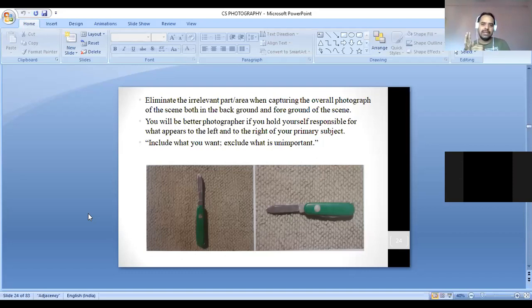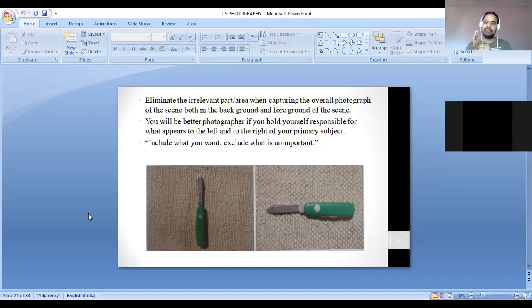If you fill your frame of the camera with your photograph, the evidence will be more legible. It will be more clear if you see the example here. In the first photograph, we are very close to the subject, still some extra material is already there, and there is some shadow also here.